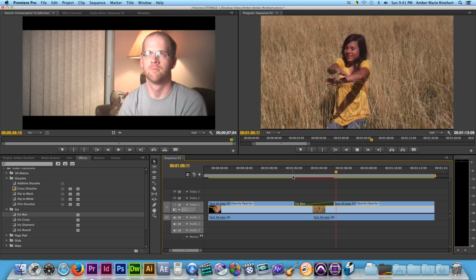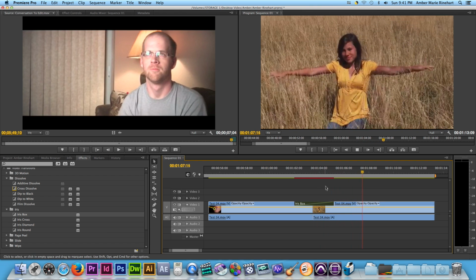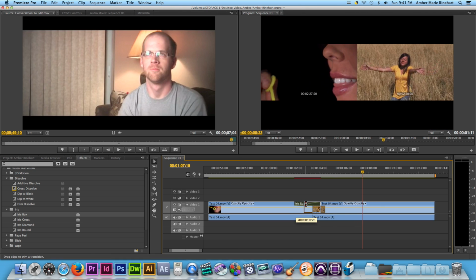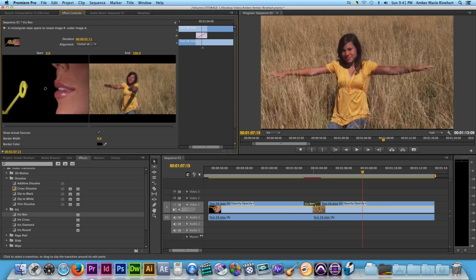So that's one really simple, easy way to customize it. Other ways that you can customize your transitions to make it look a little bit more interesting is if you double-click on it. We are going to now be introduced to the effects control window. This is something we haven't really used yet in class, but it's something we will be using a little bit more as we go.